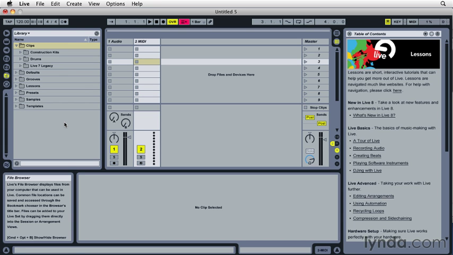Audio and MIDI clips are an essential part of using Live. In this video, we'll learn how to load, play, and stop clips in Session View, as well as how to copy and paste clips. As we began discussing in the last video, clips are short audio or MIDI recordings.